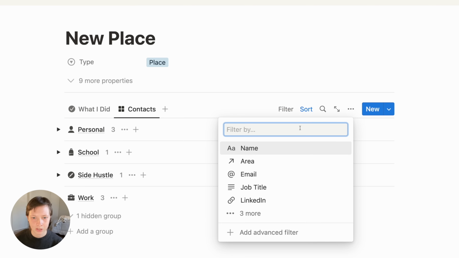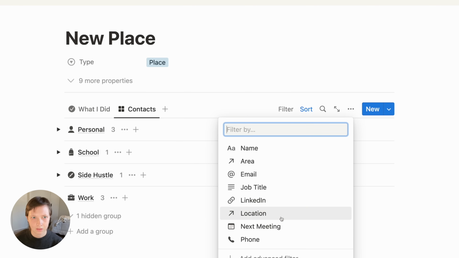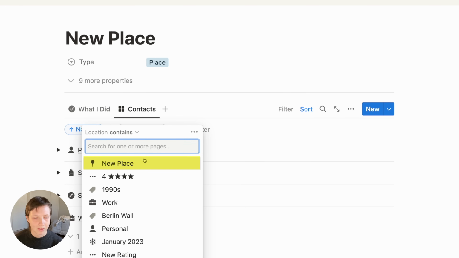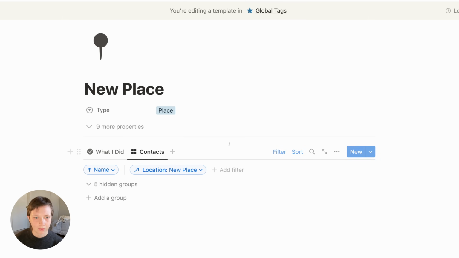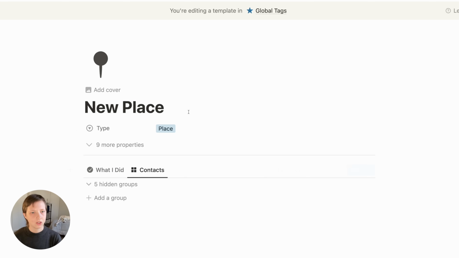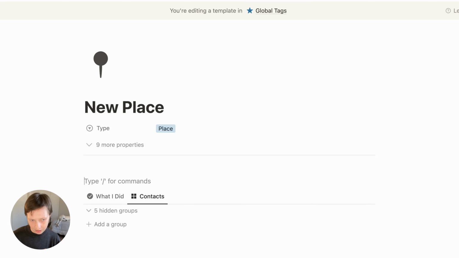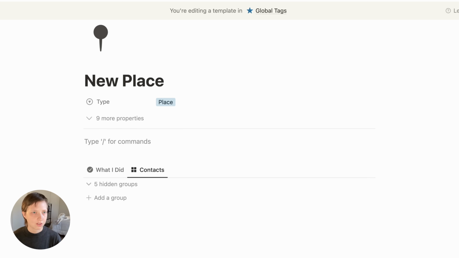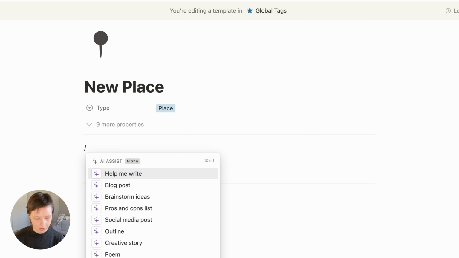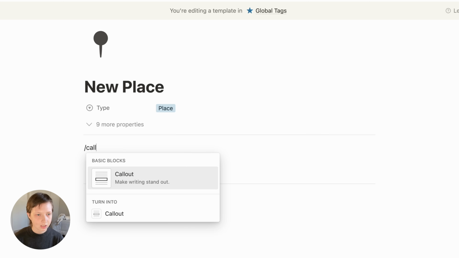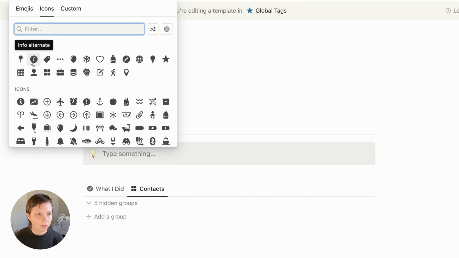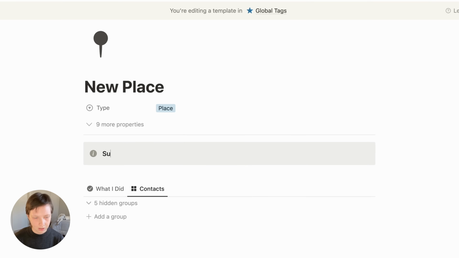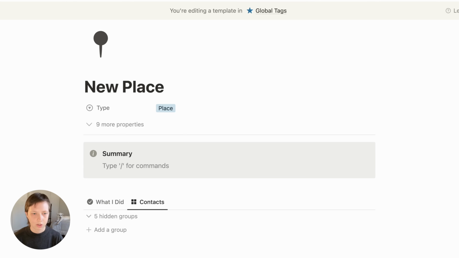I can add a filter one more time where location contains the name of this template, new place. All of those entries should disappear. And what I'm going to do in addition to this linked database is at the top of the page, I'm going to use another AI block / callout to make a callout. And I'm going to change that icon to maybe an info icon. And in bold, have summary be the title of the callout, pressing enter and return.